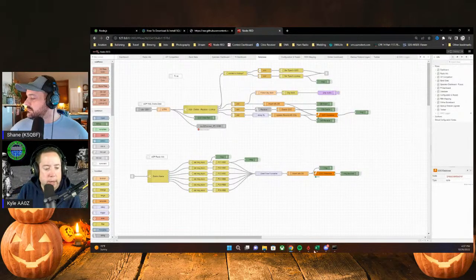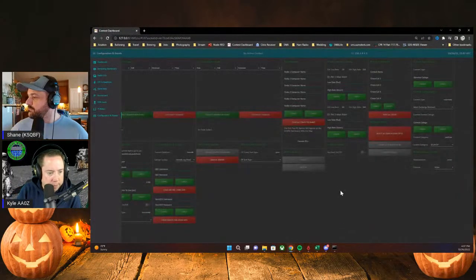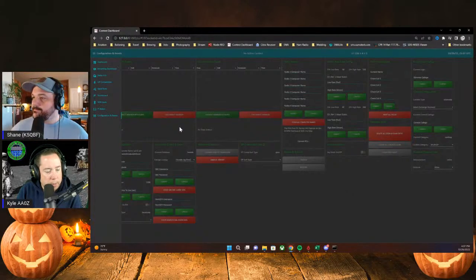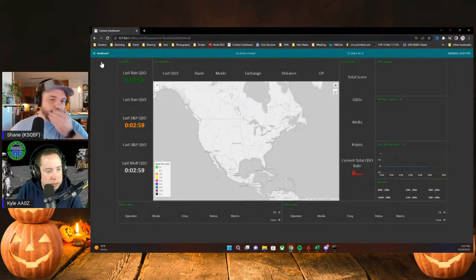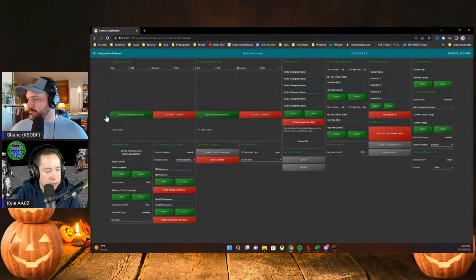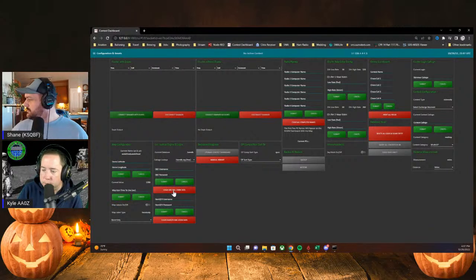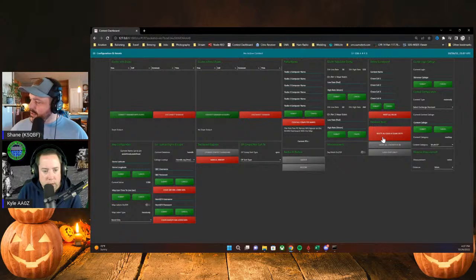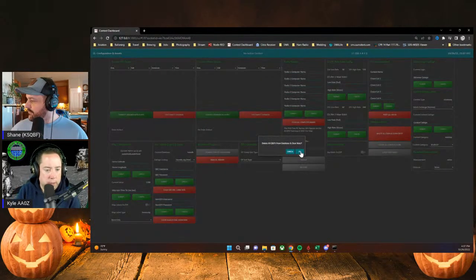So now let's go back to the dashboard and go down to configuration and resets, because we're going to put some stuff in. First, you want to clear out the database to make sure that it's clear. So go to the big red button that says database reset over on the right-hand side, and click on that. Delete all QSOs and clear stats? Correct. So we're going to start out with a clean database.